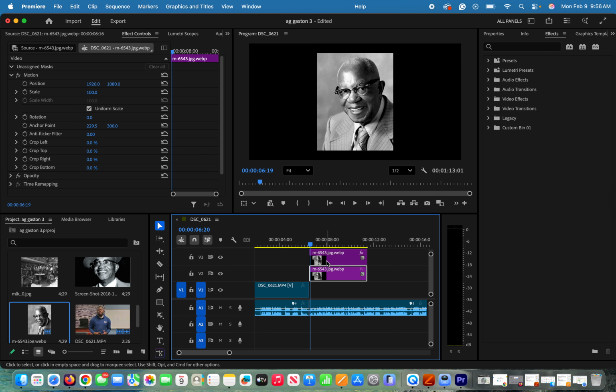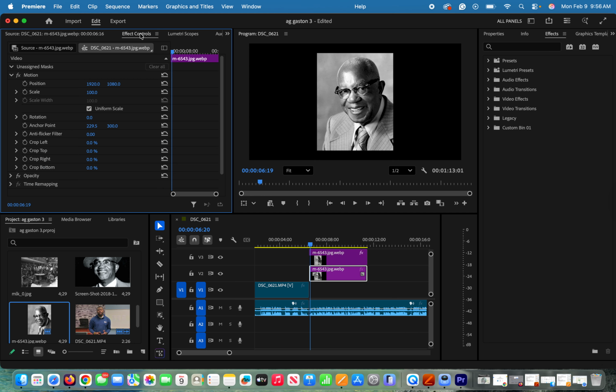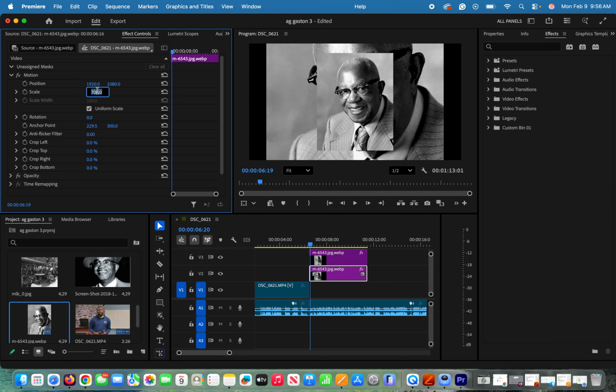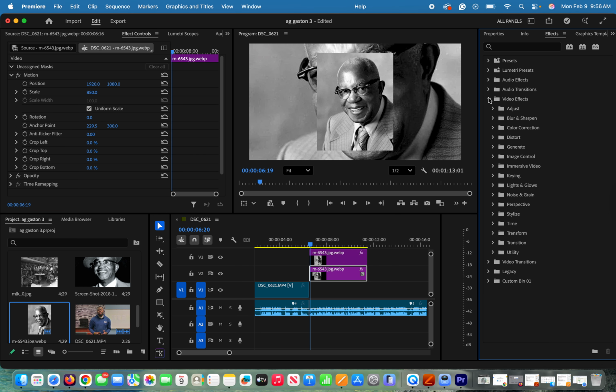Make sure you don't click this one, click this one. I'm going to double click it, go to Effects Control, and put a weird number, like 700. It still didn't cover it up, so let's say 850, and I think that will cover it. As you can see, it's two pictures of A.G. Gaston, but I want this one right here blurred.